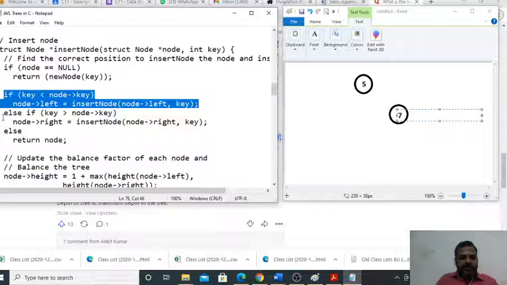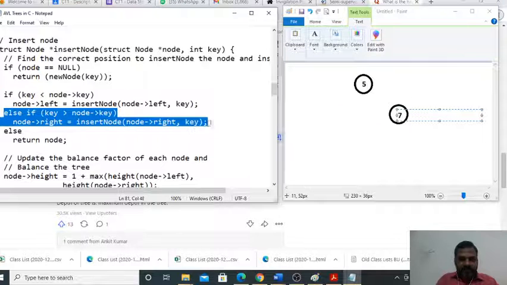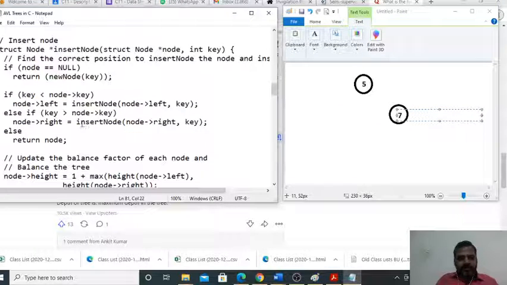Then what is the second condition? Else if key is greater than node key. What is the key value? 7 is the key value. Node key is 5. So 7 is greater than 5, and this else if condition is true. Then we are calling insert node again, recursively, on node right. We have to add 7 to the right of 5. So this address we are passing, comma, key we are passing. So 7 will be added here.